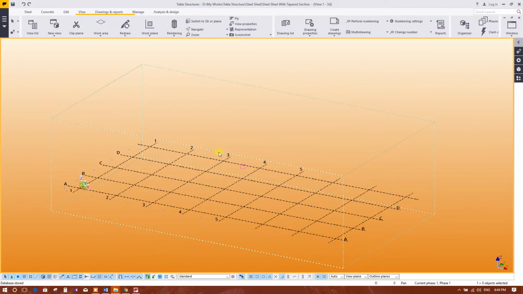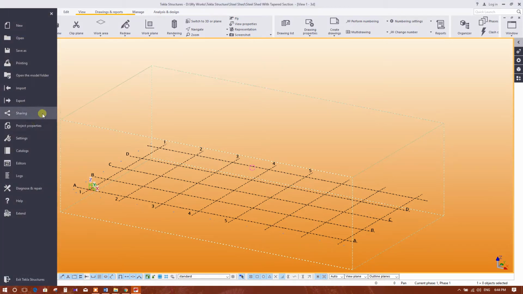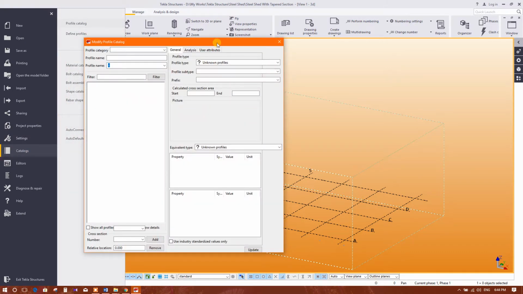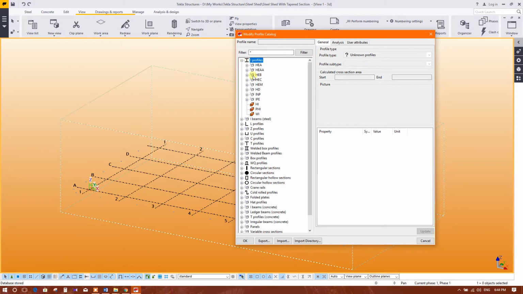Now I will start modeling the column in Tekla Structures. First, I will show how to add profiles in the profile catalog. We will go to the catalog, profile catalog. Here is the profile catalog.